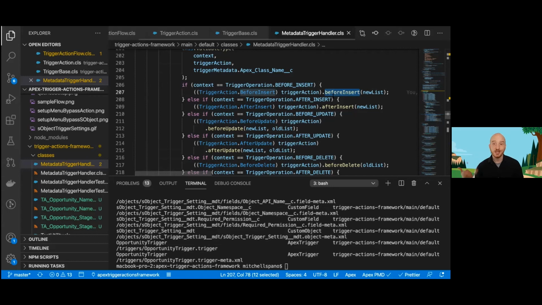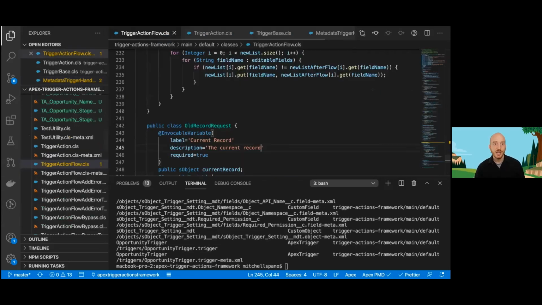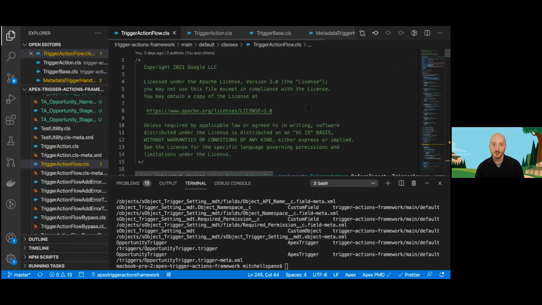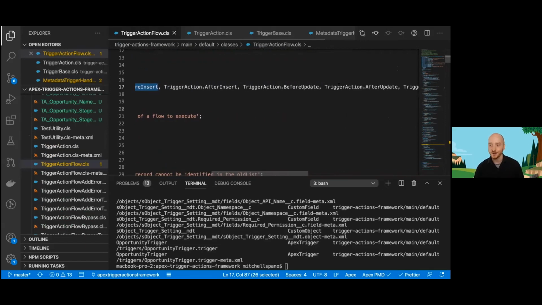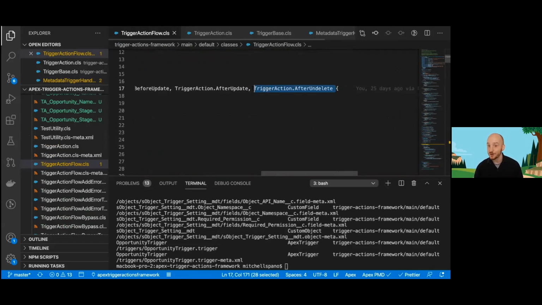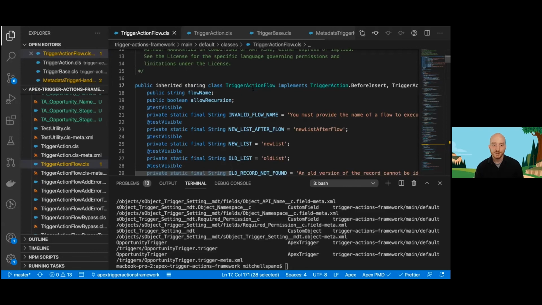And then the trigger action flow itself. If you take a look, trigger action flow is just a trigger action, right? It implements all of the trigger action interfaces. So that's kind of cool. You can do flows that are after undelete, which is not possible in the core Salesforce platform right now.